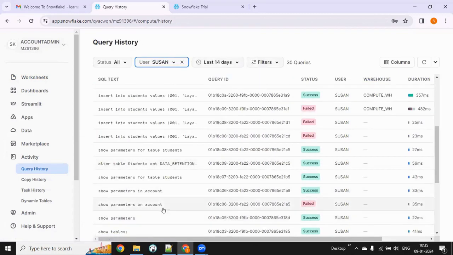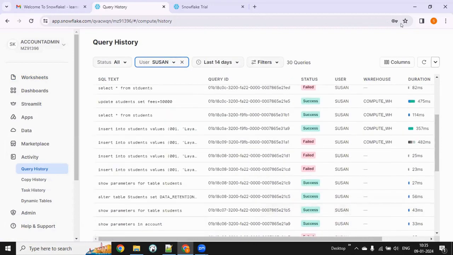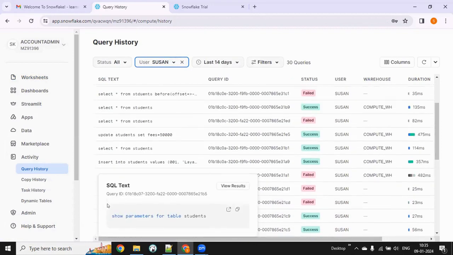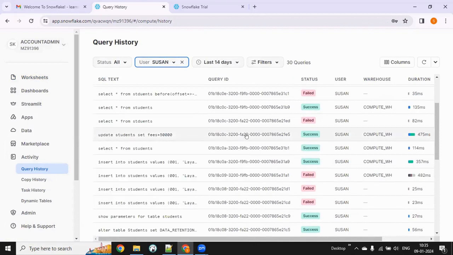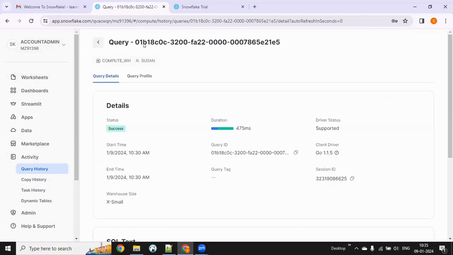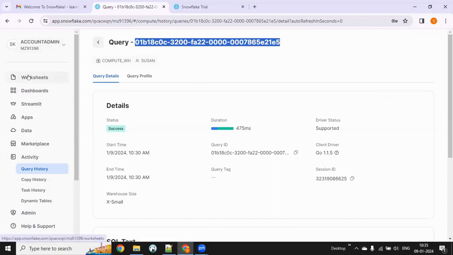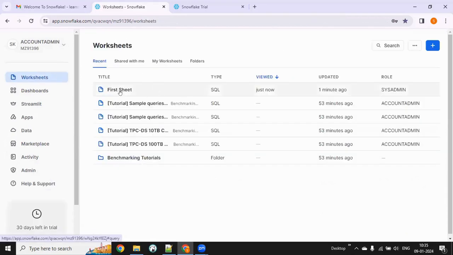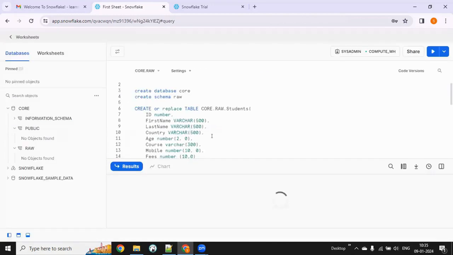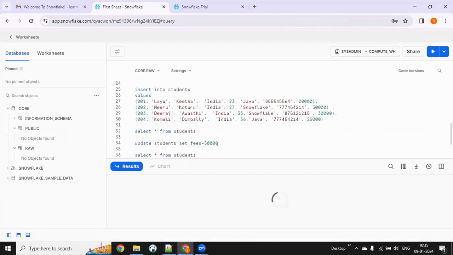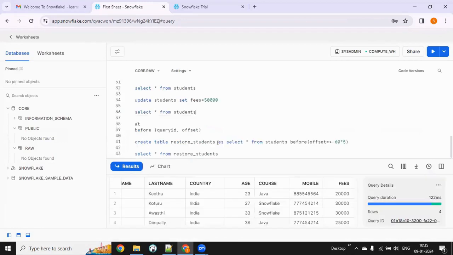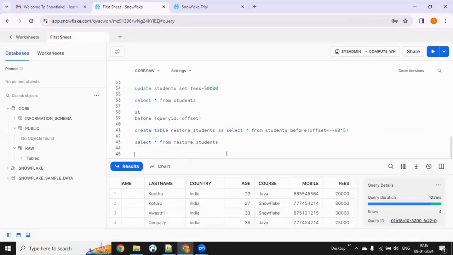So which command did I execute to update the statement? So now see here, update, this is the update. So this is my required query ID. So before this query ID, whatever the data is, I want to bring that data. So let's go to the worksheets and try once again with this query ID using the before statement. Okay. Let me execute this command once again.